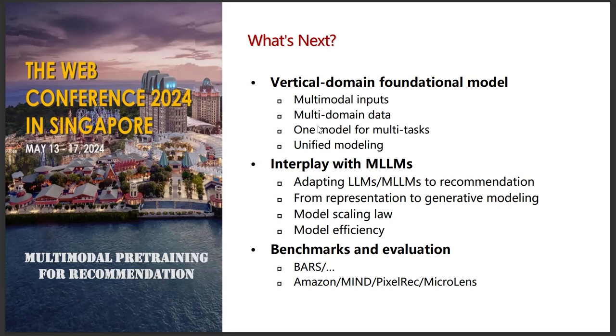So there are some characteristics here. We want to use one model for multiple tasks. Foundation models can perform different tasks using a single model, especially like a unified IO. And here we also want to unify the modeling of different modalities.